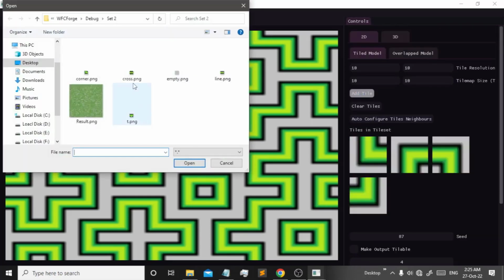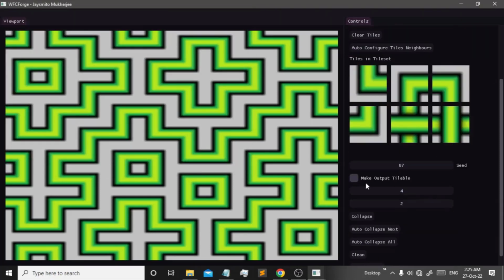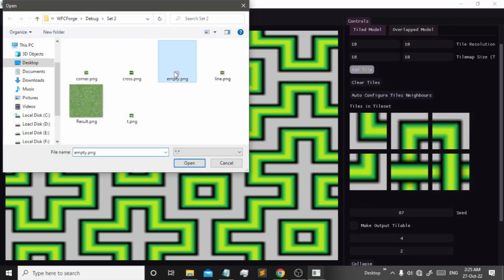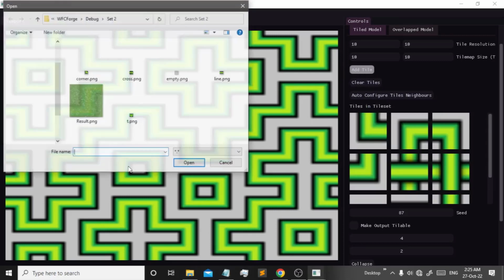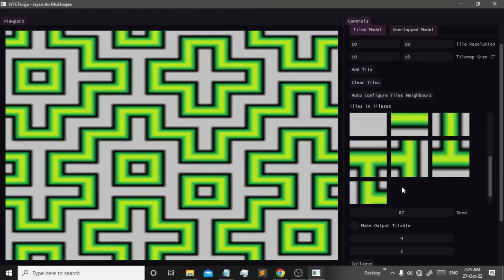Alright. Let's add this. Yeah, I want the rotated versions. You can see the rotated versions are already being added accordingly. Now this one. Alright, this one, and finally this one. Alright, so we have added all the tiles. You can see a lot of tiles are there.